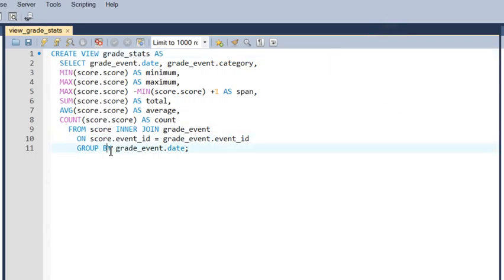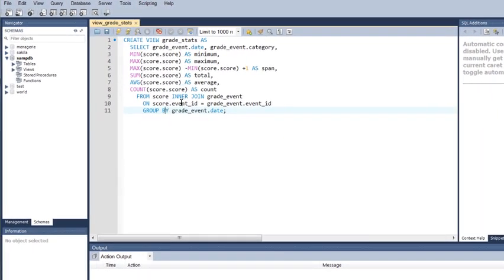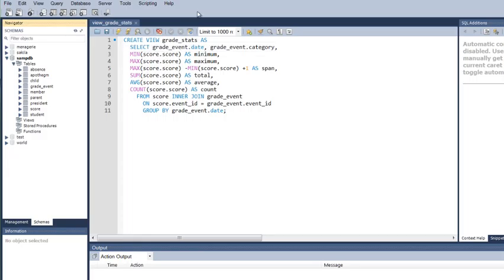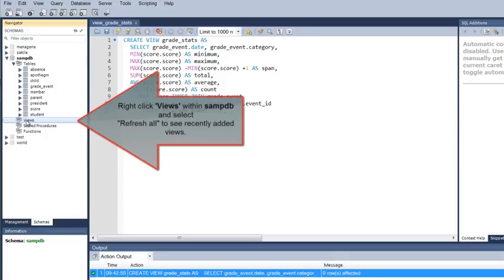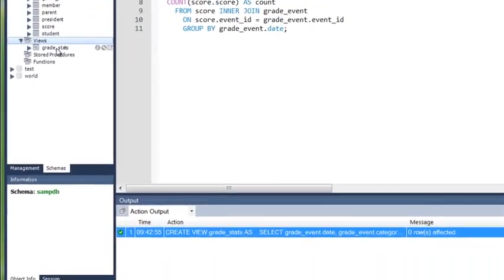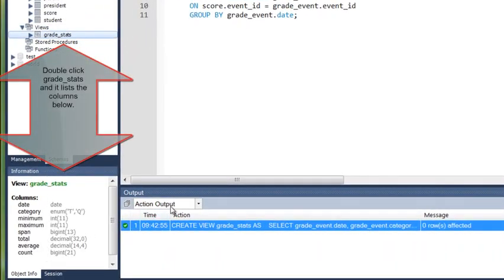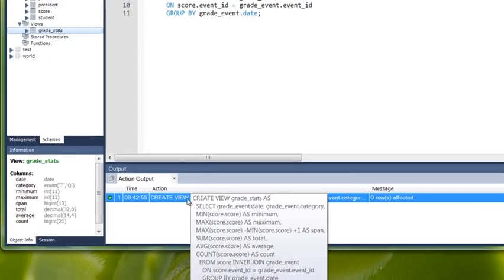The view is named grade_stats, and it will join the score and grade_event tables from your sample database, as shown here. Now keep in mind that a view is a virtual table, not an actual table, and it will be defined for your database. I click the lightning bolt to create it. After that, if you want to verify that a view actually exists, you can right-click Views within your database definition on the left. Select Refresh All from the drop-down, and you'll see under the views below grade_stats. It doesn't actually contain any records, but you can run a query against it later.